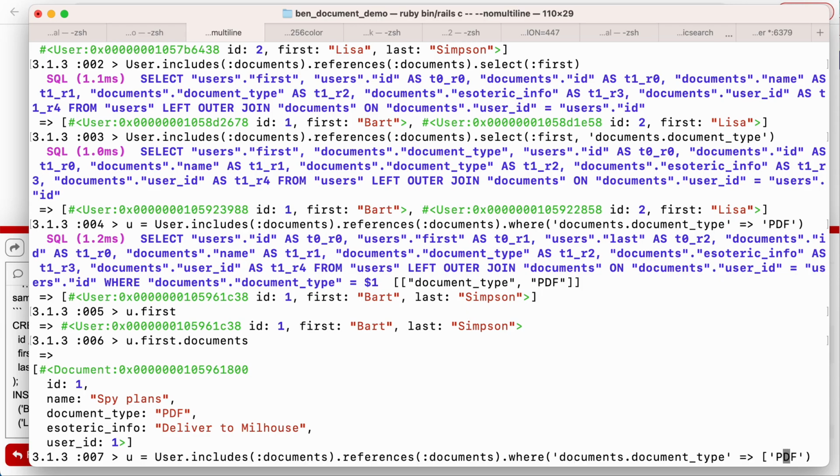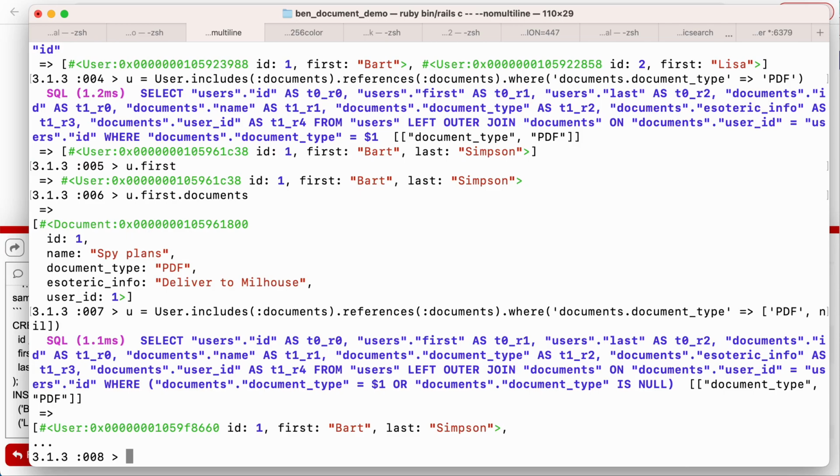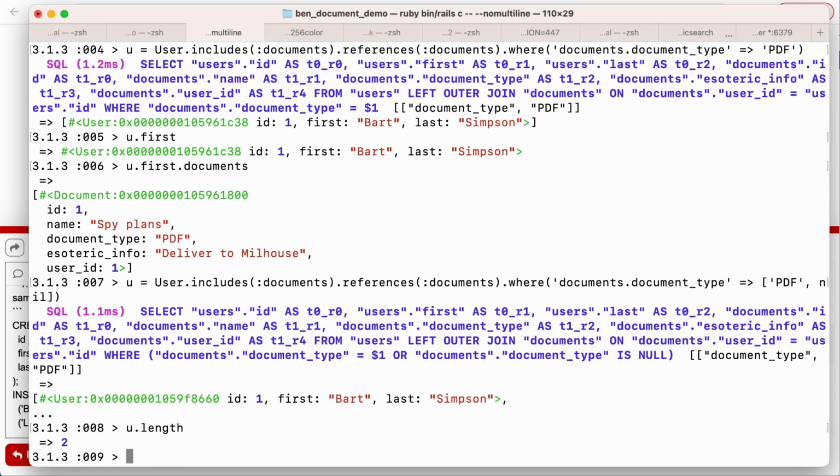Have it be sure PDFs, also any of them that are null, so put in a nil for Ruby, they would say then also have the null ones. And let's see how many we've gotten back this time. U.length, oh, there's two of those folks, there's two.